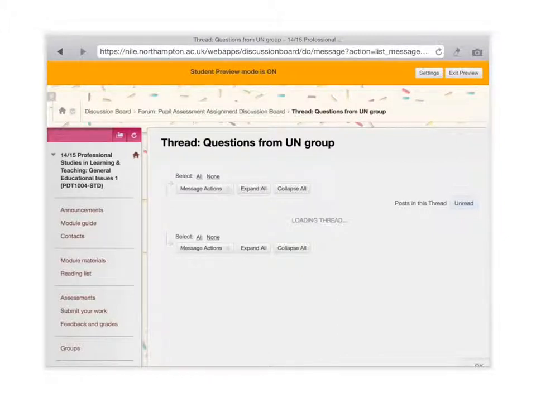The thread will open and you will be able to see the posts. You may collapse the posts so you can only see the headings and names of posters, or you can expand the posts so you can see names, headings and the text of each post.